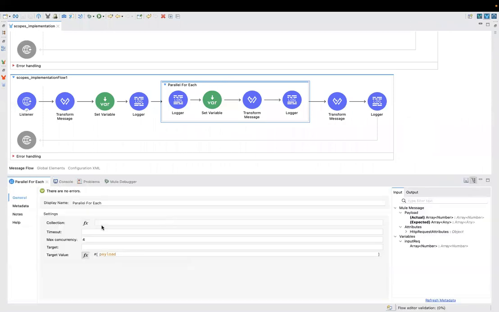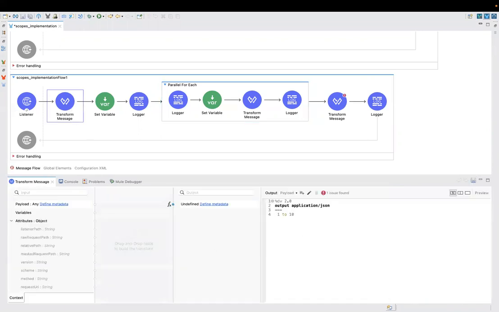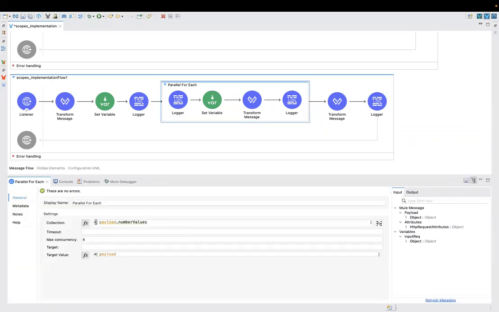And we can even configure the collection. For example, if you want payload dot any collection name or key name that you want to perform the operation on, then you can mention number values. Likewise, if you have number values that is defined, then you can perform that operation. So this number values is going to hold the 1 to 10 numbers. Then you can provide that configuration or expression into the collection. I am going to remove this. If you want, you can try.